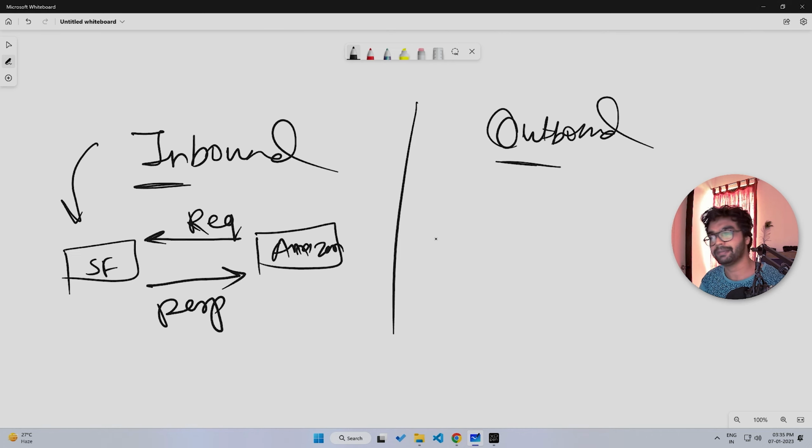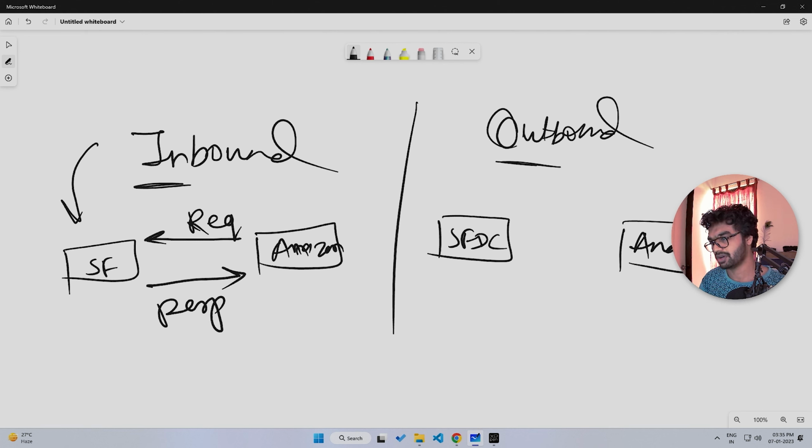Now exactly opposite of this is the outbound API. If I go here, this is your Salesforce, and let's say this is your Amazon. The first example I took was an outbound API. Salesforce is sending the request in this case, so this will be your outbound request. Salesforce is sending a request to Amazon, asking for some details about the product, let's say iPhone: what is the price of iPhone, what units are available. Amazon is going to send a response back to Salesforce.